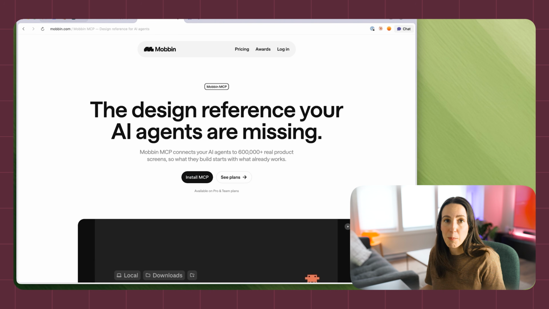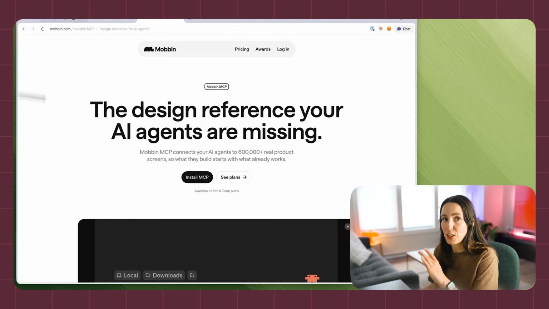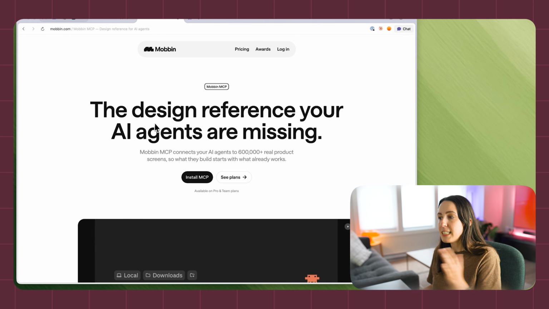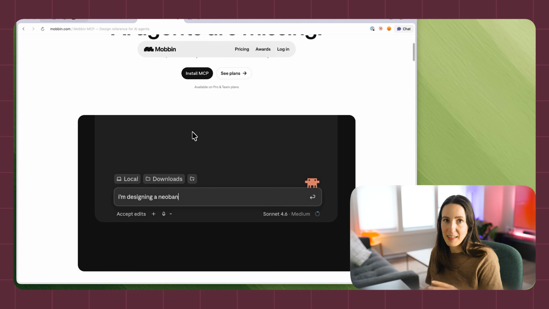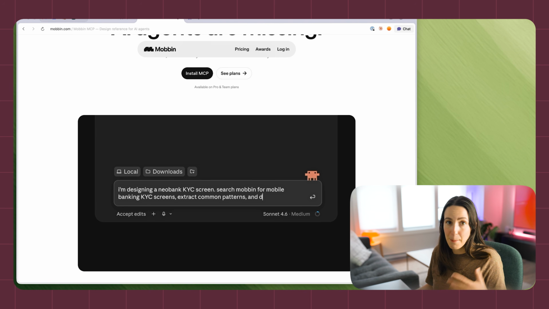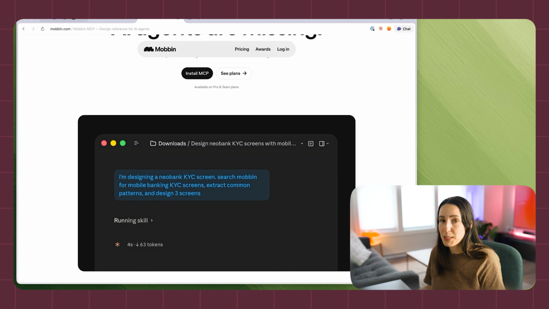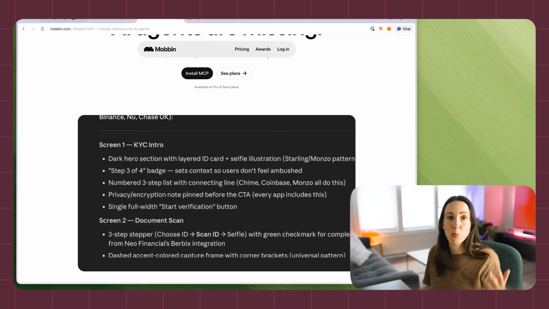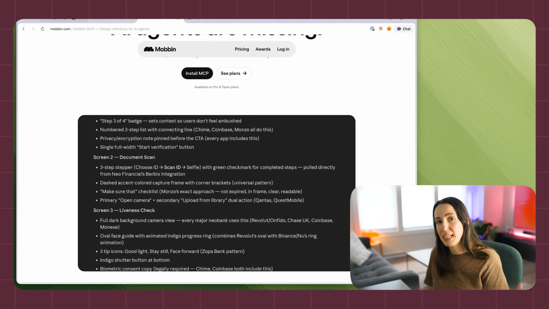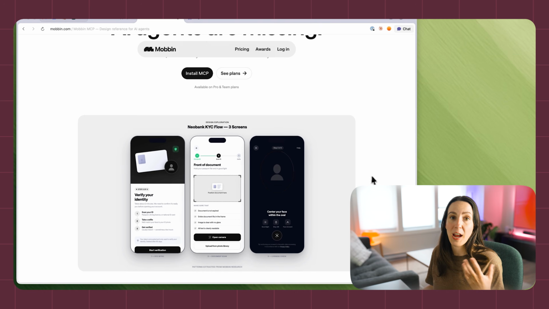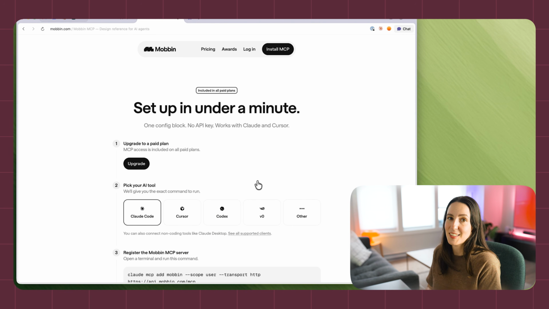And so if we look at the Mobbin MCP, what it does is it actually connects Mobbin directly into your coding agent tool of choice. So for me, that is Claude Code. Instead of going to Mobbin and bringing references back manually, by using their MCP, you can actually reference and pull that library into your conversation with your AI agent. So let's set it up together.